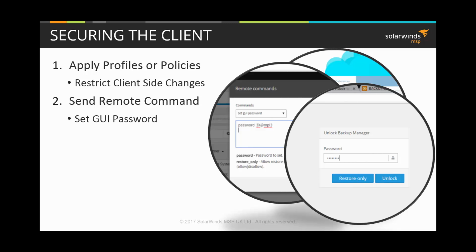Later, when you go to launch the Backup Manager locally or remotely, you'll be prompted with the GUI password. Optionally, you can set restore only access for users that you do want to have the ability to do self-service restores.